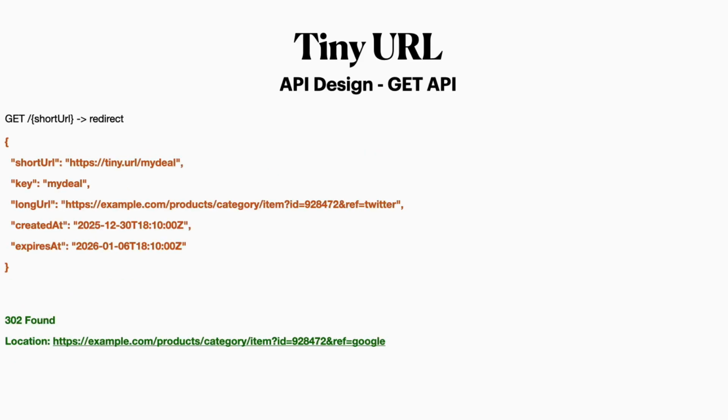GET API design. The GET API is simple. The client requests the short URL and the service responds with a 302 redirect, pointing to the original long URL. Redirecting instead of proxying keeps the latency low and minimizes backend load.